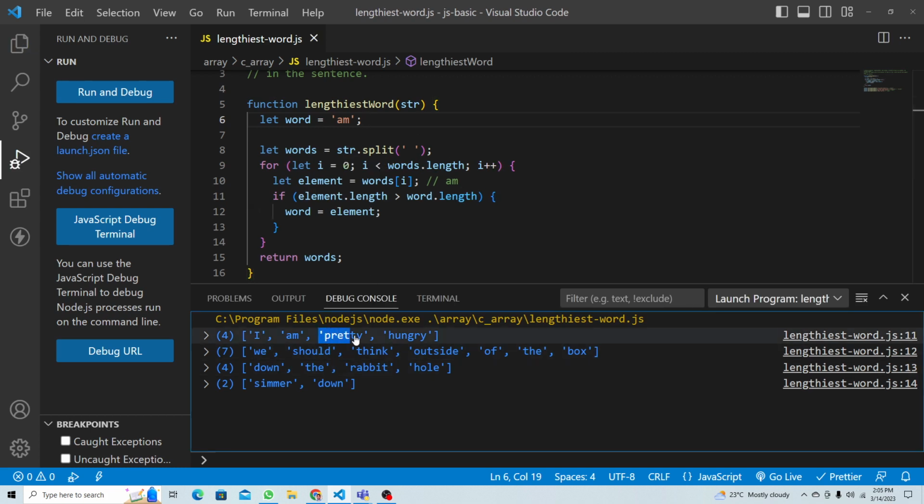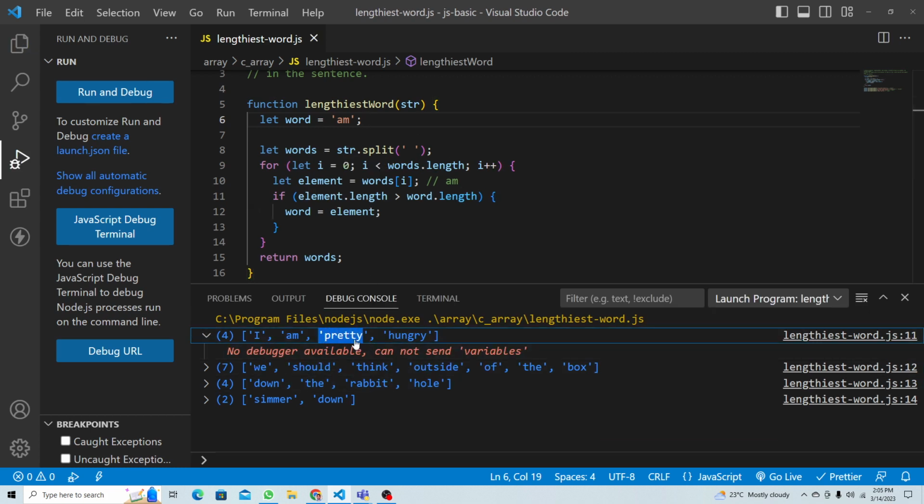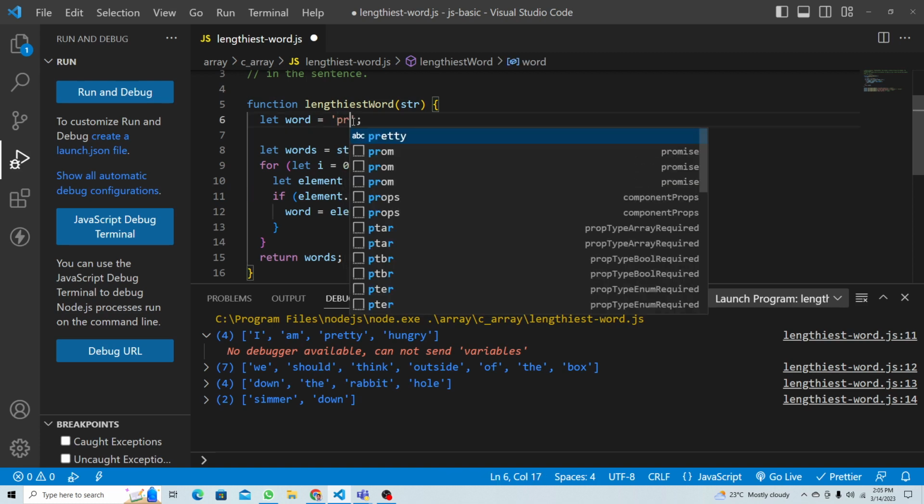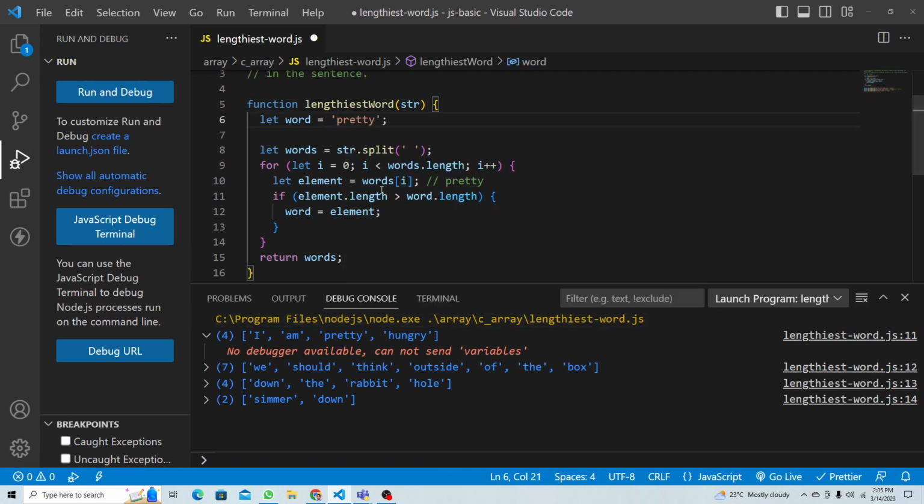Now we get pretty. That length is 6. When index becomes 2, I'm going to get pretty. So now element dot length is 6. Pretty is 6, and am is 2. Is 6 greater than 2? Yes. Then word equal to element, which means now word becomes pretty. Okay, next time is I.